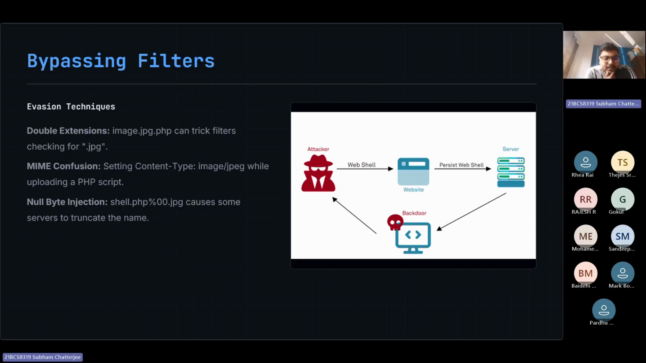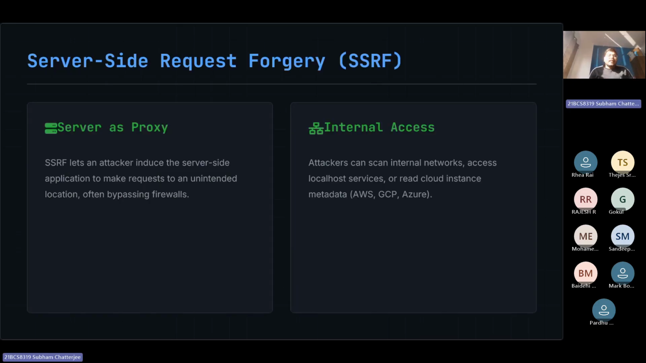Now coming to bypassing filters, how you can bypass the filters. Like double extension: you can use image.jpg.php to trick the server that it's not a PHP file, rather it's a JPG file. Then MIME confusion, like changing the content type while uploading a PHP script. Then null byte, using percent 00 or other cases like percent 2e. There might be cases where you will get null byte execution as an RCE. That also can happen.